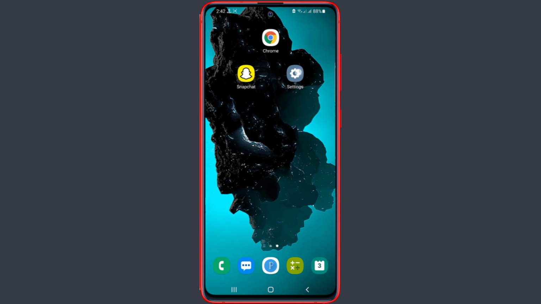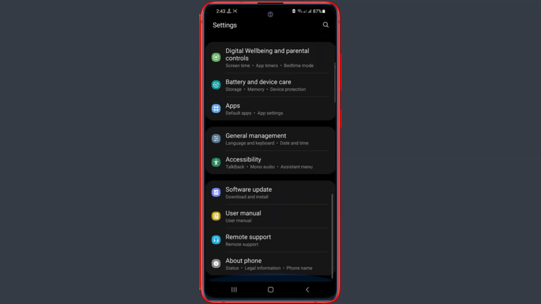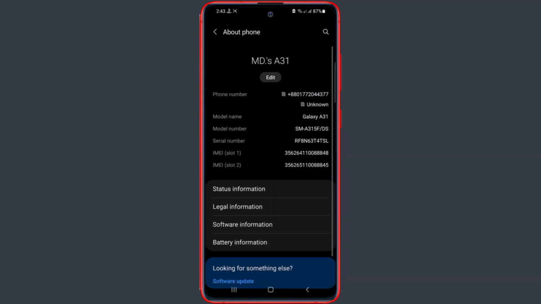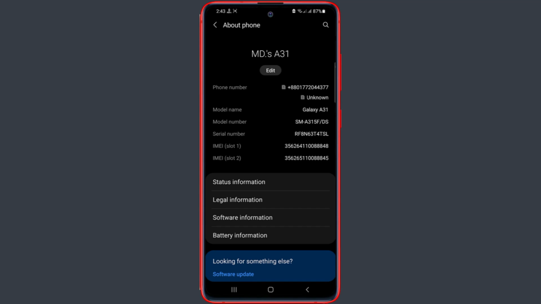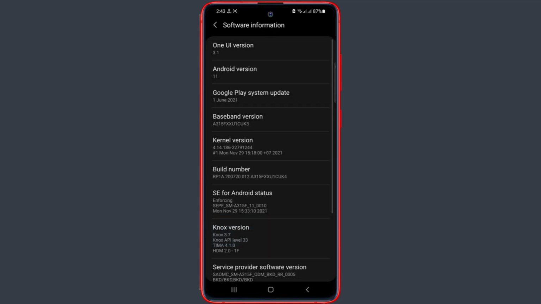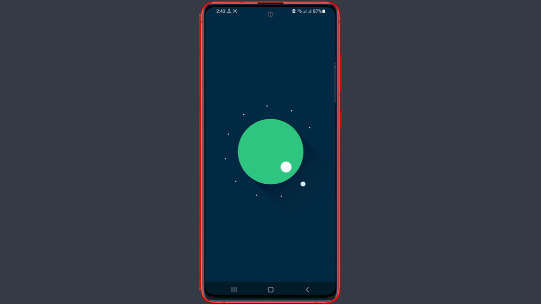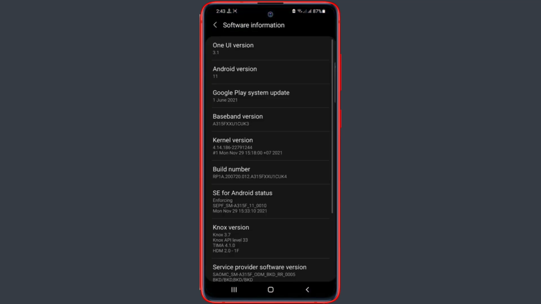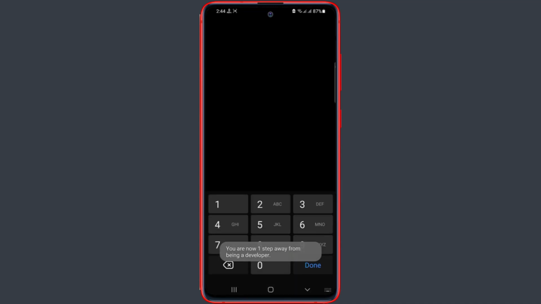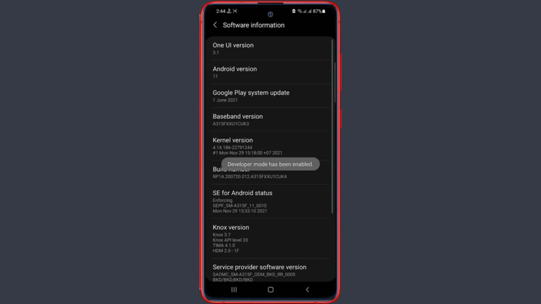Open the settings, go to About phone. Find the software information. Then make sure the version of Android 11 has been installed on your device. Then tap on the build number about 6 times until developer options are enabled on your phone. Then it will ask for your passcode; dial your passcode and exit from the settings and all the apps you opened on your phone.